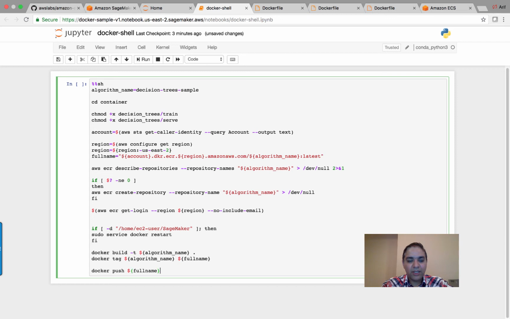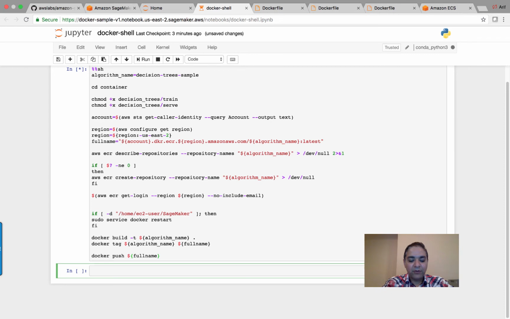Once I put all of this code, it actually takes a few minutes to build it and publish it into the Docker container repository. So I'm going to start the run, and then wait for it to finish.